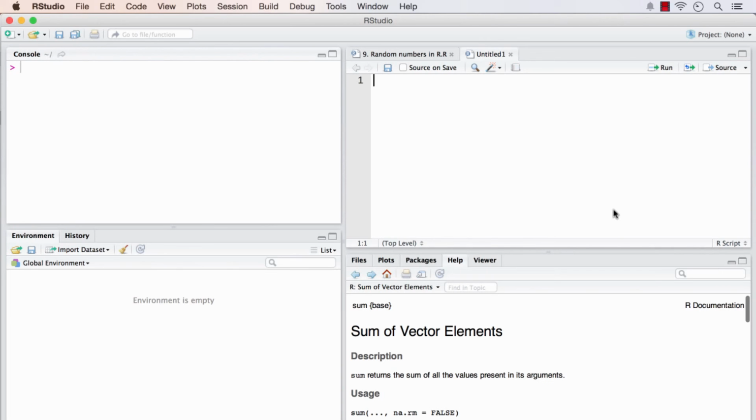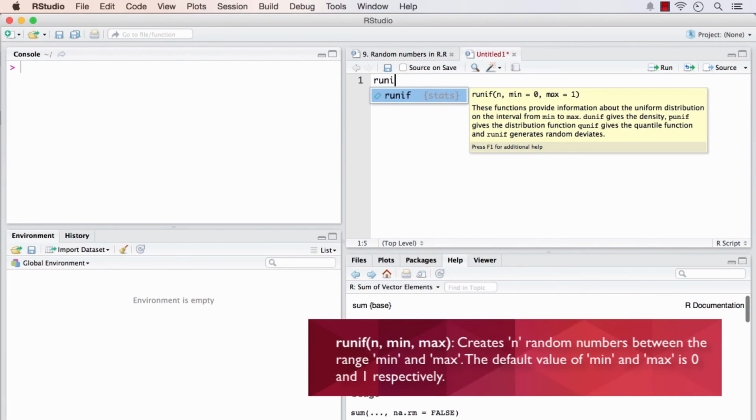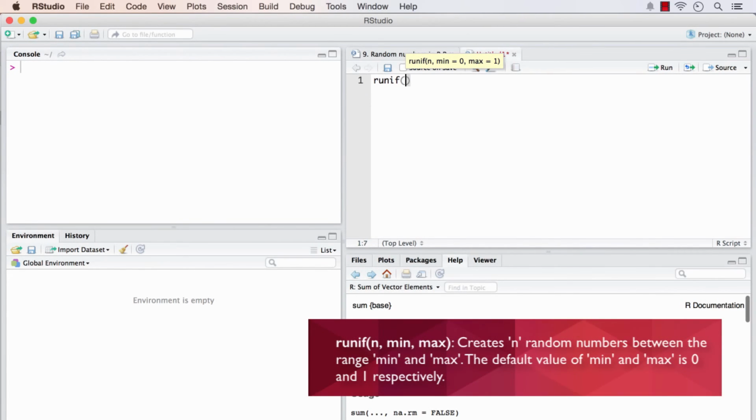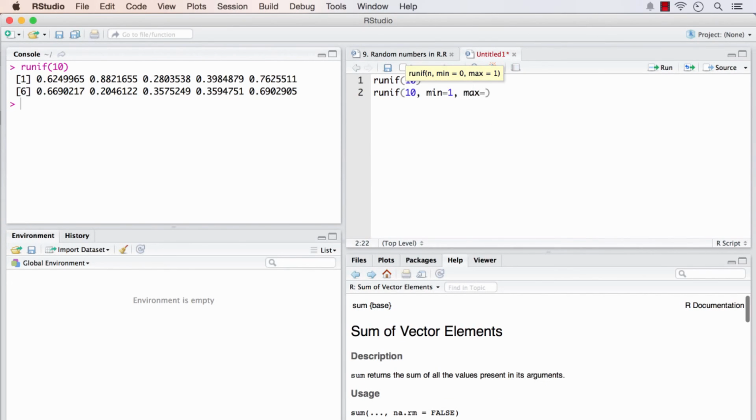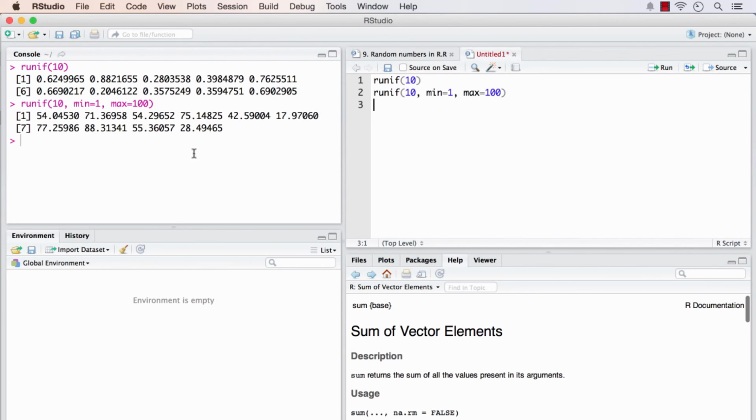So, what's the syntax to generate a random number? The command is runif. Unif is for uniform. If we pass 10 to runif, it will create 10 numbers at random. If we want to specify the range of random numbers, I have to give the min and the max arguments. Min is equal to, say I want between 1 and 100. I will specify min and max as 1 and 100 respectively. Running this, it will give 10 different random numbers.